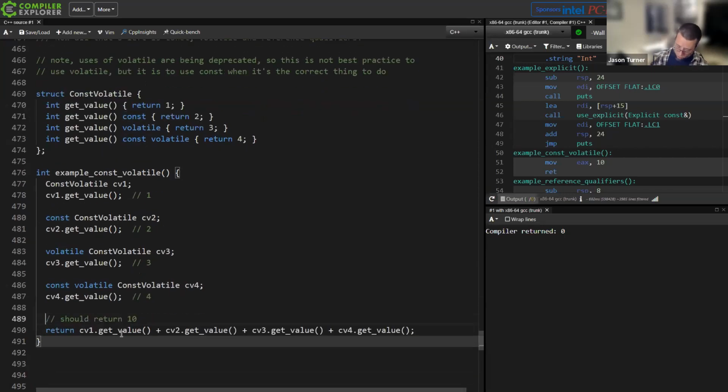But I can do C1, C2, CV3, CV4, get values, add them all together, and we should return 10 because I'm calling 1 plus 2 plus 3 plus 4. And at some point, yes, I did verify that I actually get 10 here.